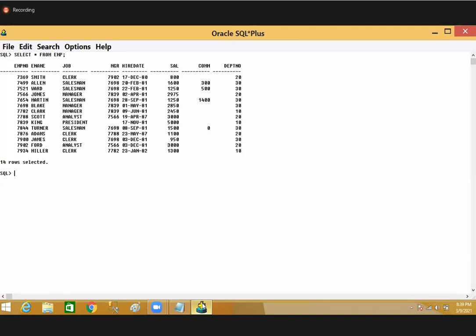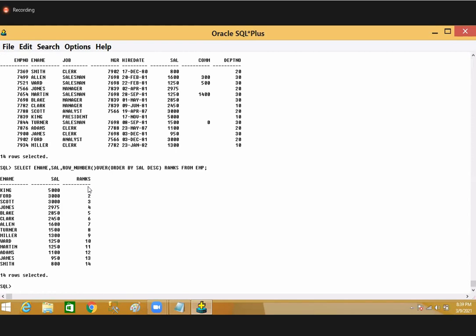Select * from EMP. Now, based on salaries, I want to assign ranking numbers. Let's see what happens. Select ename, salary. Which function am I using? The row_number function over. I'm not using partition, directly I'm using ORDER BY salary DESC, and I want to take ranks as the alias name from the EMP table.